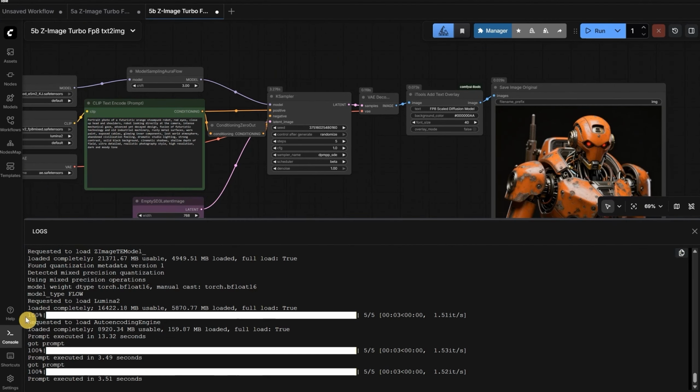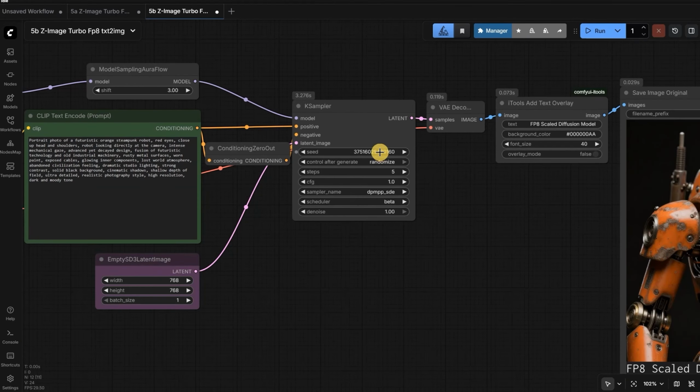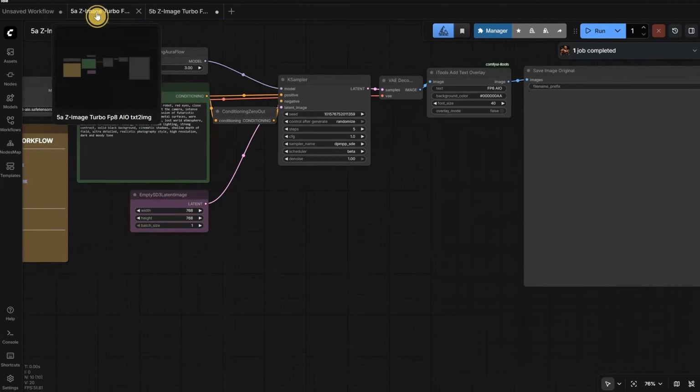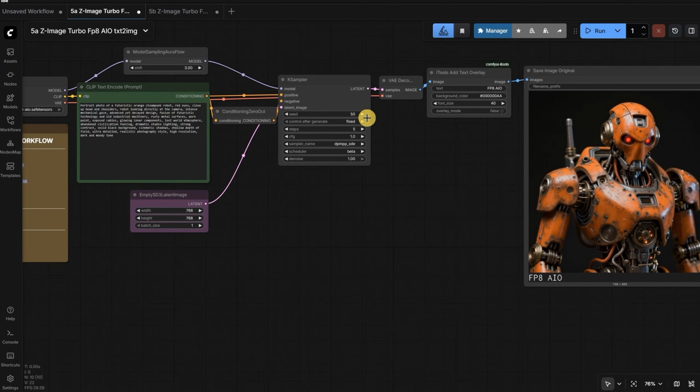Now let us look at quality. We use a fixed seed with a value of 50 and run the workflow. Then we do the same for the first workflow, same fixed seed, and run it.